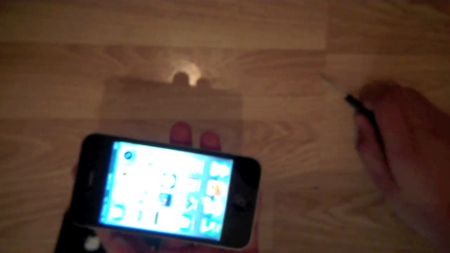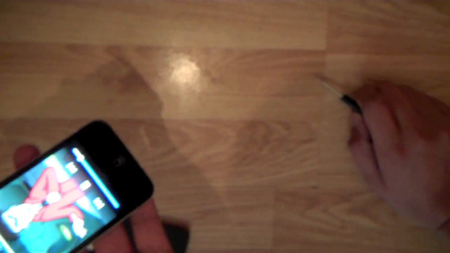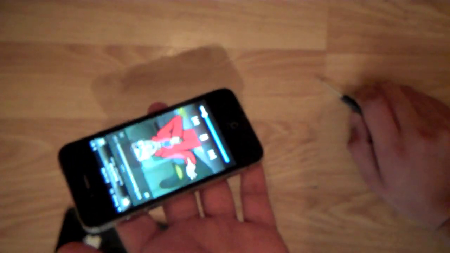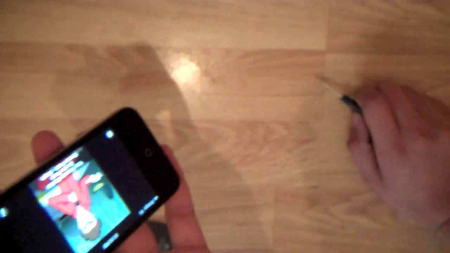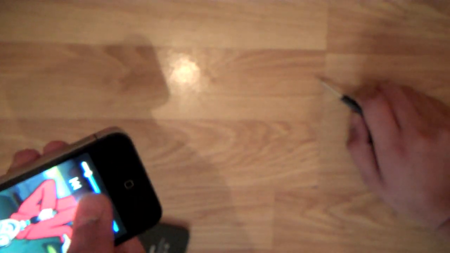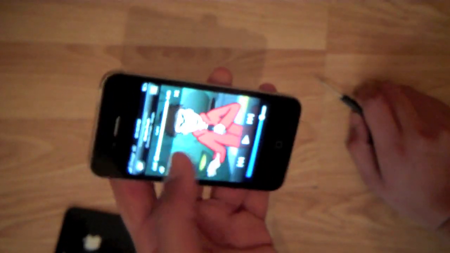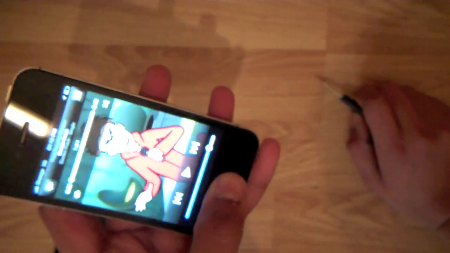The sound hasn't damaged at all either, so to prove that, let's play a song by Ray William Johnson. And Siri's working fine as well.